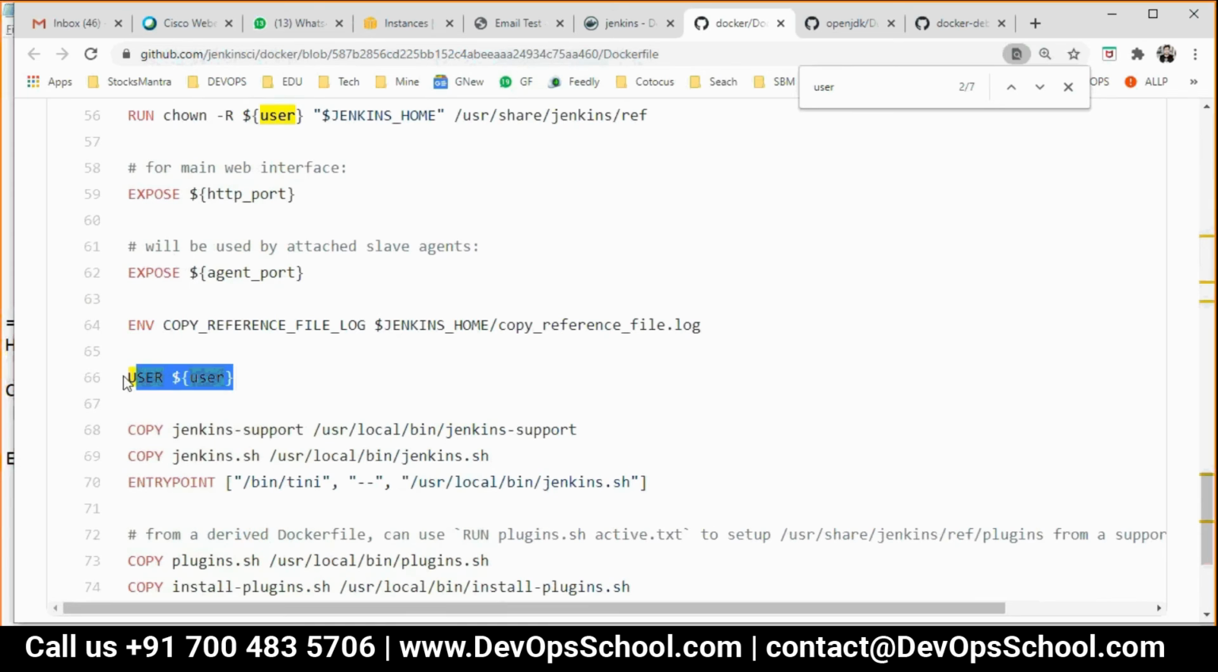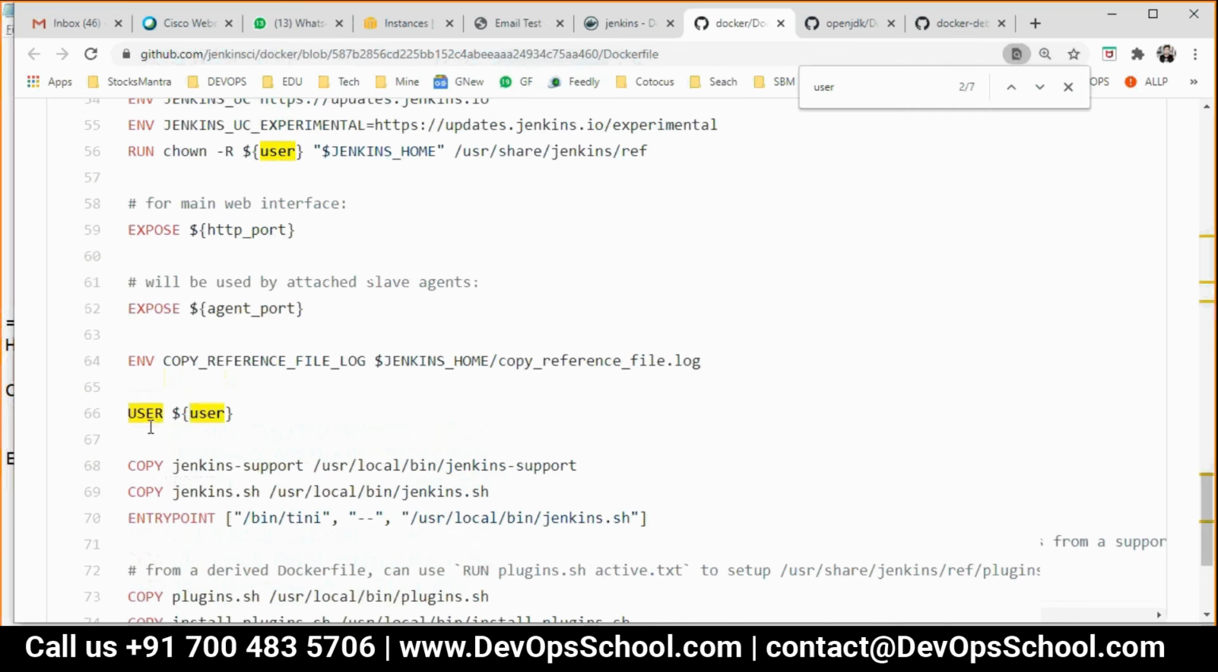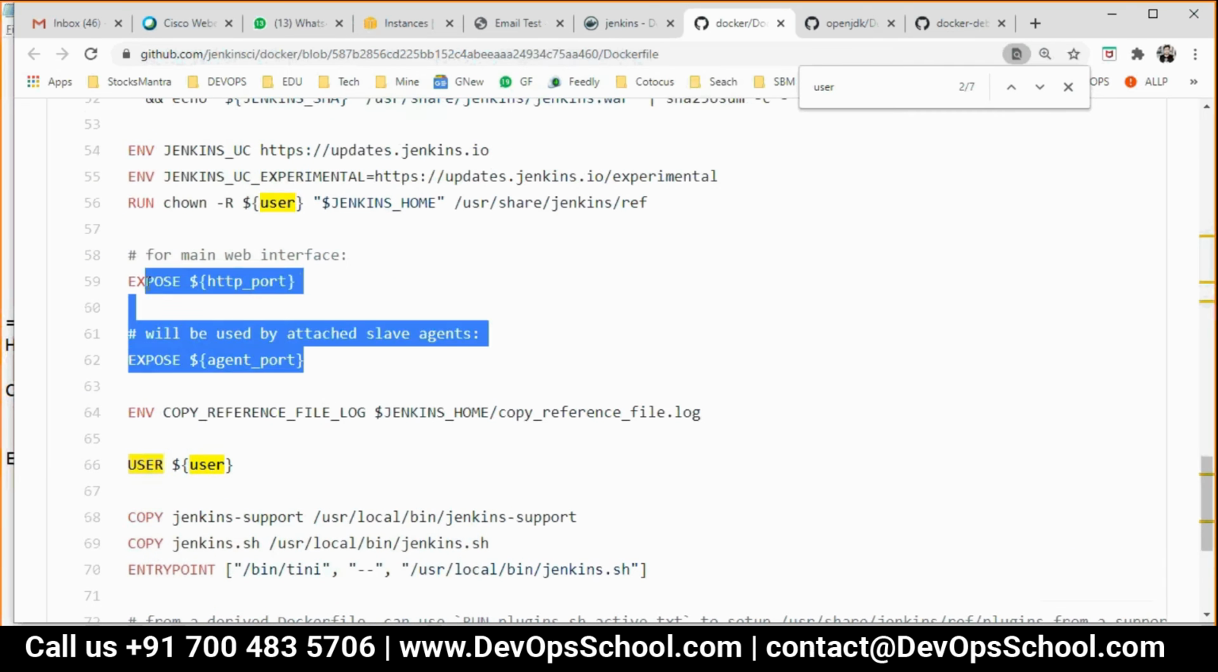Next is the environment, now what is a user? You want to run this container, the Jenkins one, using the Jenkins user or root user or something. Rajesh, sorry I missed this. What is EXPOSE? I said informational purpose only. Nothing will be done by this statement.